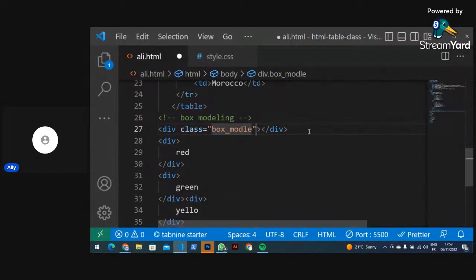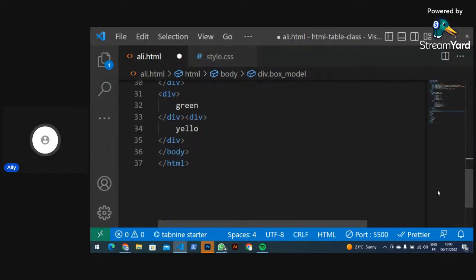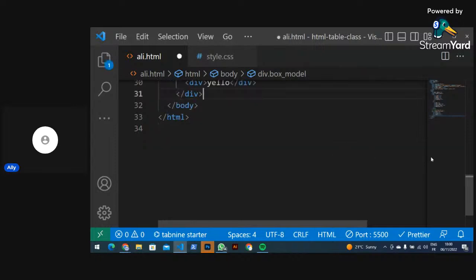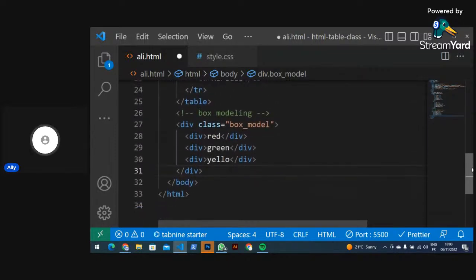My keyboard is in French, somehow disturbing. Sorry guys. Like this. Then let this one be the parent container. I mean you have to close it down here, like this. So this is where we are.